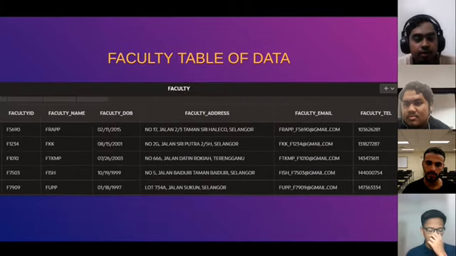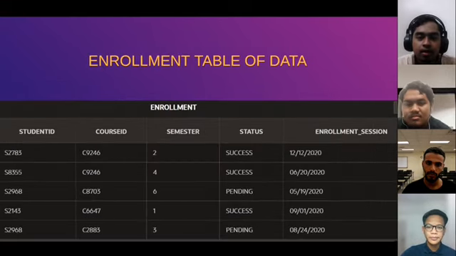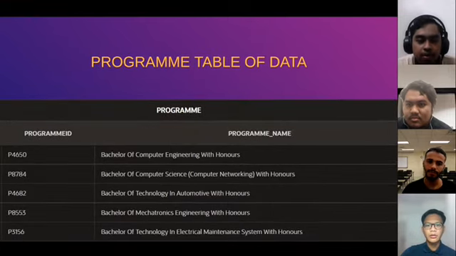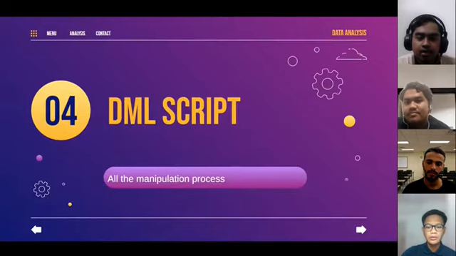For the faculty table, we have faculty ID as the primary key. For the enrollment table, which acts as a bridge entity, it contains student ID and course ID as the primary key. For the program table, we have program ID as the primary key. Next, I will pass to Ikmal for the DML script.